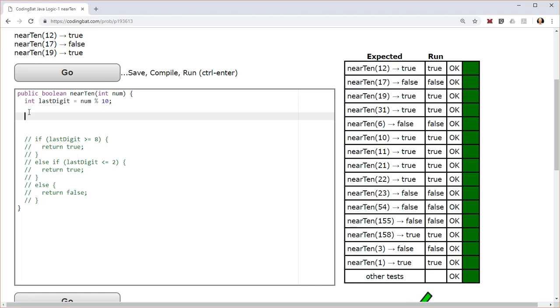So I'm happy if I should return true if the last digit is greater than or equal to 8 or less than or equal to 2. So I could say return last digit is less than or equal to 8, or last digit is greater than, did I do that right? No, I didn't. Greater than or equal to 8. Or is less than or equal to 2. That should work. Yeah, let's see here. Nope. What did I do wrong here?